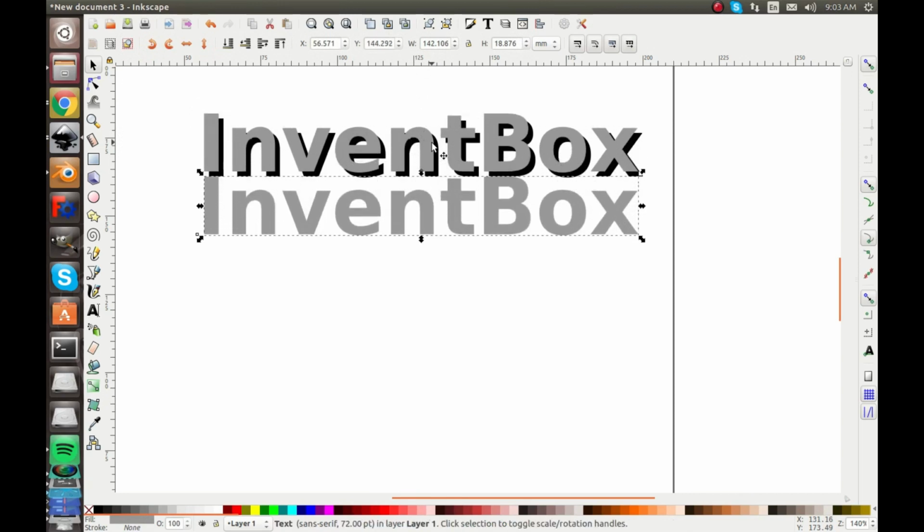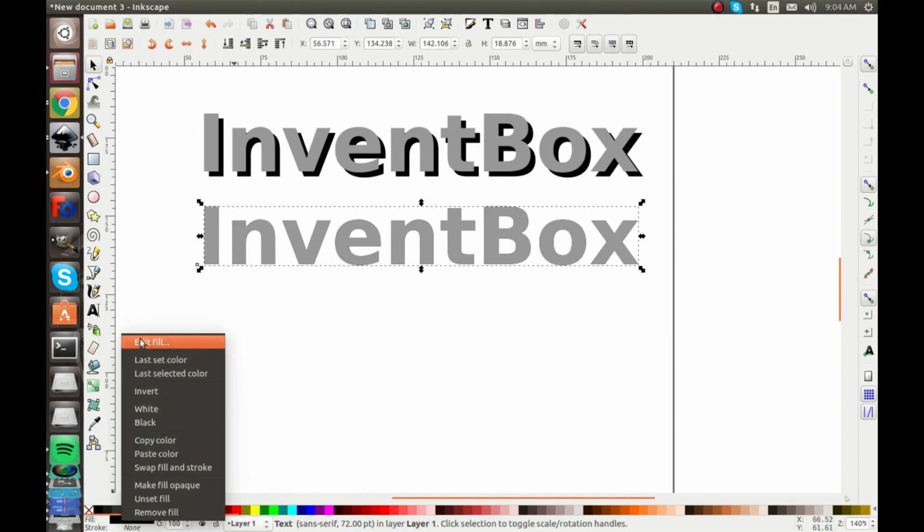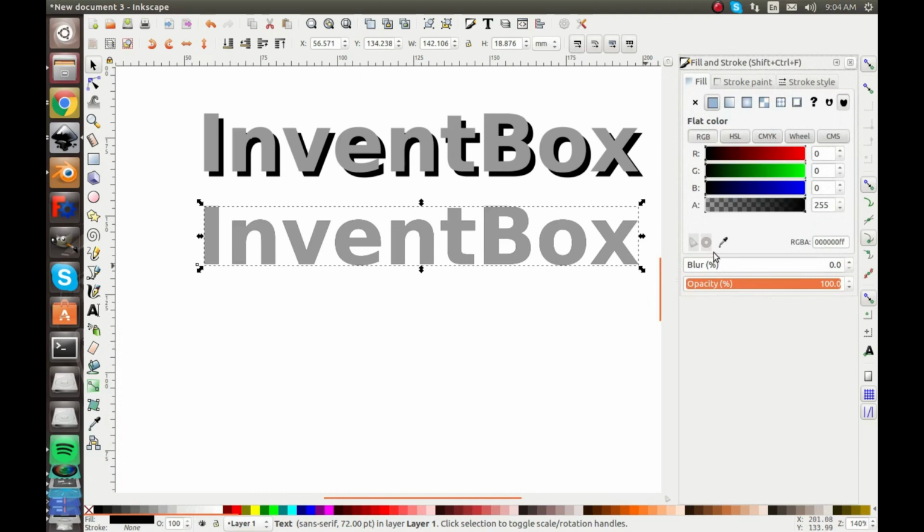Now, the next one is adding like a shading behind it. It starts out the same way as the drop shadow. You copy it by doing Control D and changing it to black. Then you move the black layer down to the bottom. You can right click on the fill and go here to edit fill, or you could do Control Shift F.